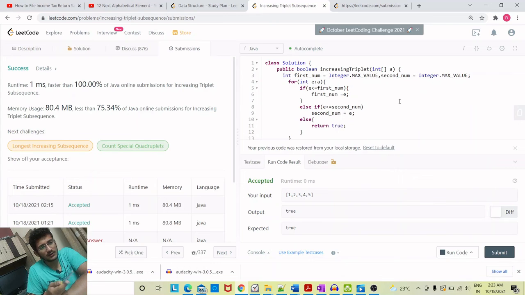So this approach is a little less intuitive, but once you have come across this, you will be able to solve similar questions like longest increasing subsequence and all that. Okay, so I hope that you have gained something from this.